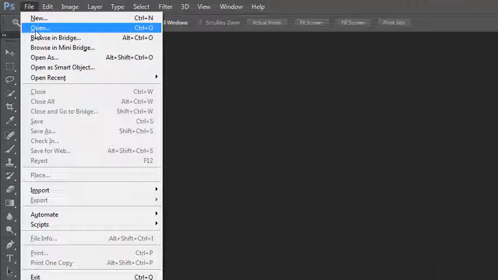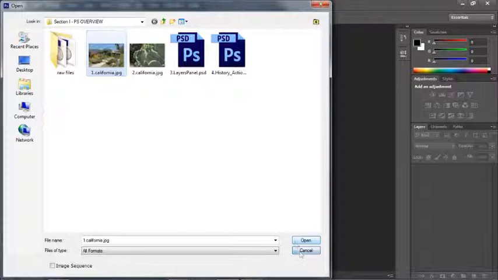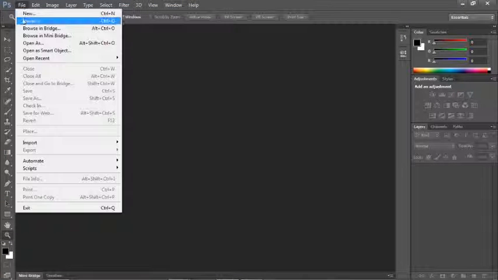You can do File Open, and then this would bring you to a dialog box where you can browse for, select, and open the file. All you have to do is make your selection and click Open. You could also browse through Adobe's Bridge.